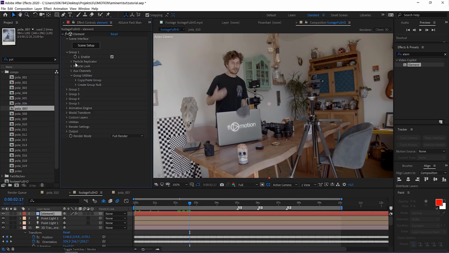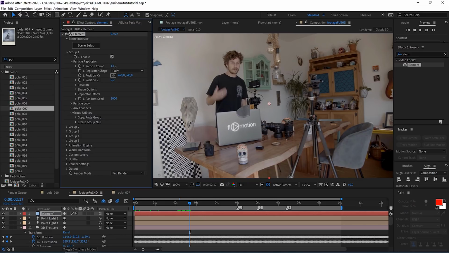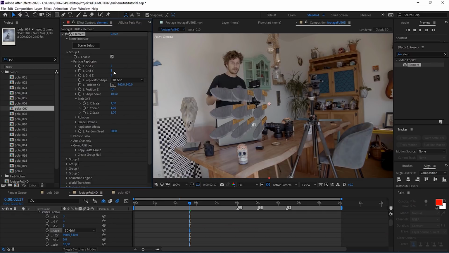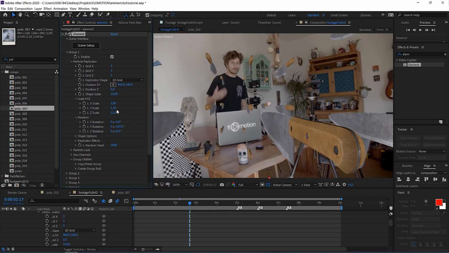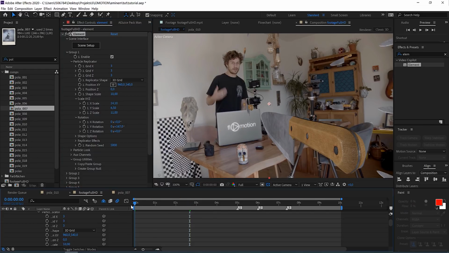So at the particle replicator, I can set up how many knives I want to have. And for the replicator shape, I don't want to have a point because then they are all coming from the same point, which doesn't make sense for my effect. So I want to have a grid. And at the moment it's 3 by 3 by 3. That's looking fine to me. And we can just scale this. Okay, now we have 27 knives and we want to rotate all of this so that they are all looking into my direction. Maybe let's scale them more and have a quick look what we have so far.